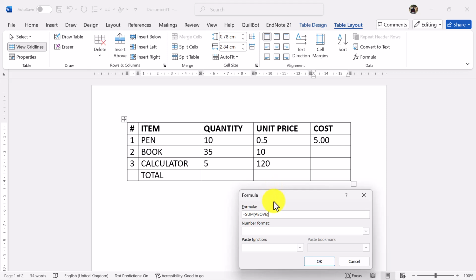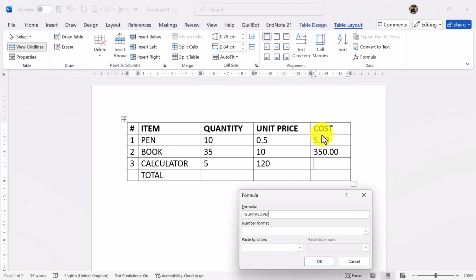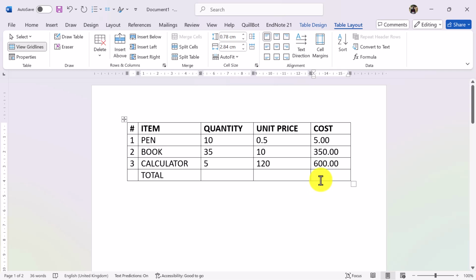Then the same, PRODUCT(LEFT). Set a number format. There we go. 35 times 10 equals 350. I go to the last one and do the same thing there. PRODUCT(LEFT). Then the number format, and there we have it.